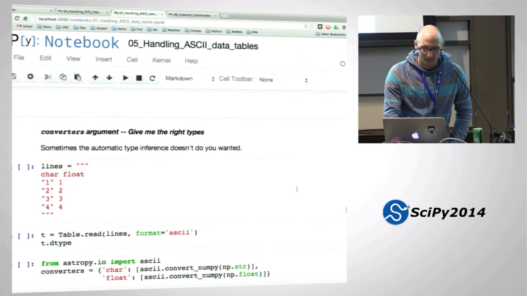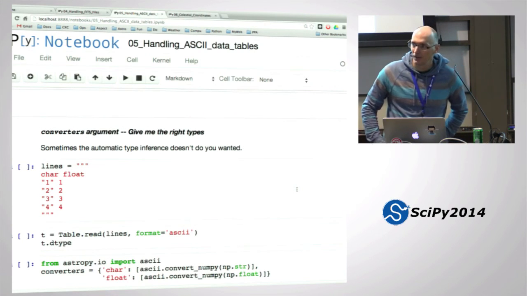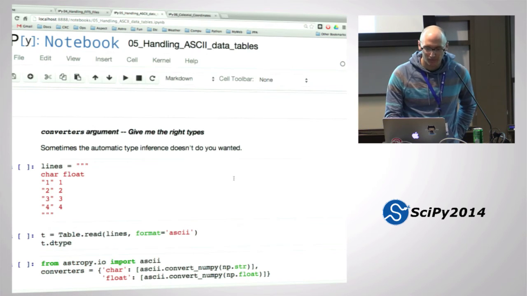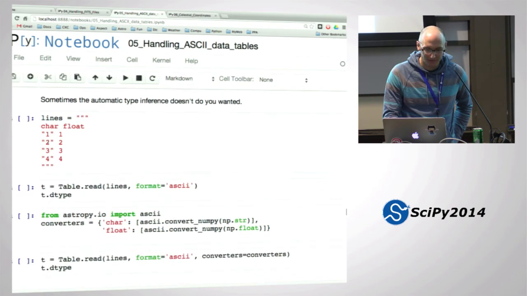So one of the things is that frequently ASCII tables don't have any type information regarding the columns in the table itself, and so that has to be inferred automatically. Most of the time it works correctly. Basically, you try the value as a float, you try it as an int, you try it as a string, and one of those is going to work. So sometimes, however, it can get fooled.